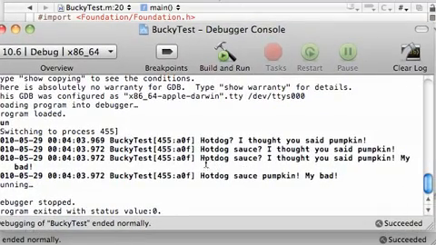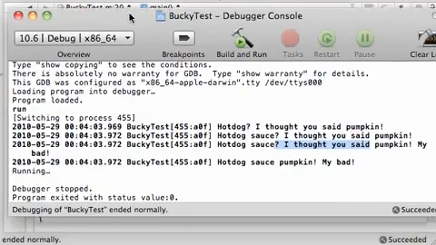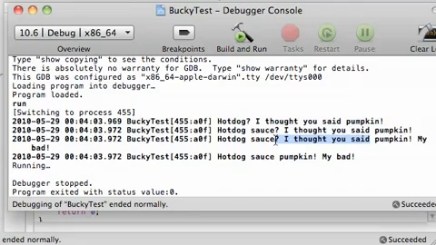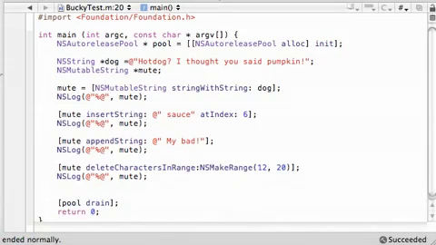And so what did we delete? The string before it was hot dog sauce, I thought you said pumpkin, my bad. And now it's hot dog sauce, pumpkin, my bad. So evidently we deleted this right here. Our coordinate was 12, evidently this was 12 right here, and 20 characters after that expanded all the way to I thought you said. So our new string was hot dog sauce, pumpkin. I could have made something cool that made sense either way, even if we deleted it, but I don't got time for that. I got stuff to do. I got tutorials to teach. You know what I mean?